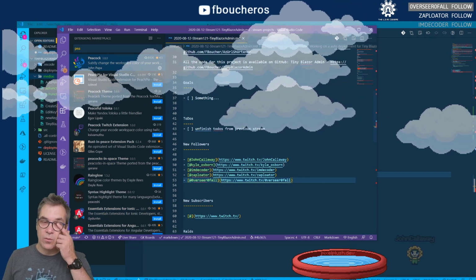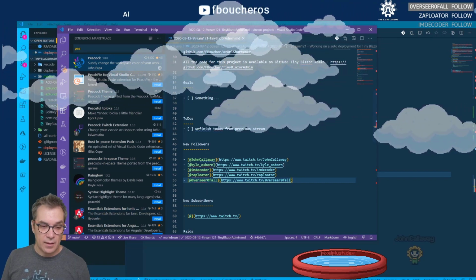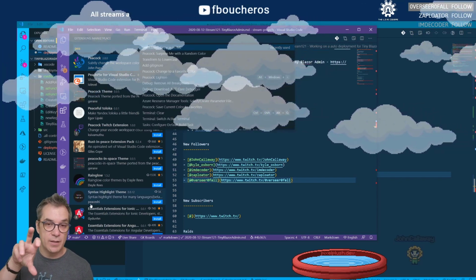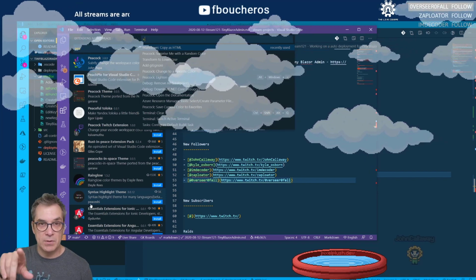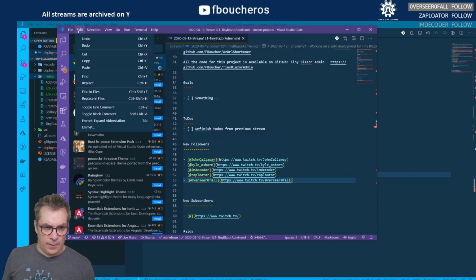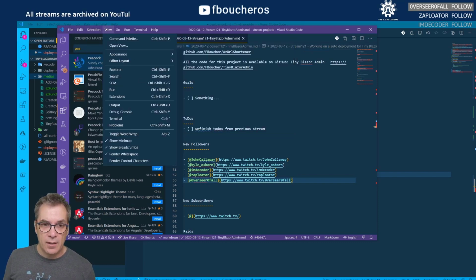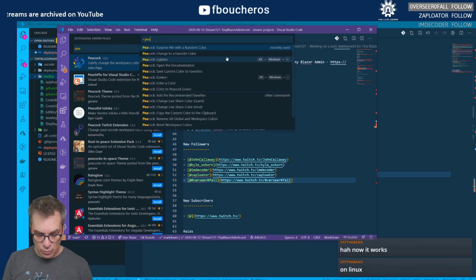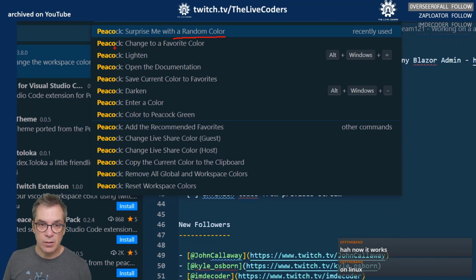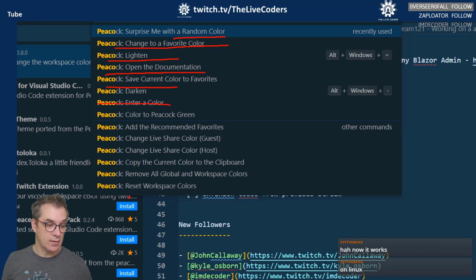So once you have it, you could do Control Shift P, or whatever is the command for showing up the console, not the console, but how do you call that again? I'm searching my word today. The palette, command palette. So view command palette, and then you just do Peacock, and you have "Surprise me with random color", "Pick my favorite". You could have something lighter than what you have already, like you have all those settings.